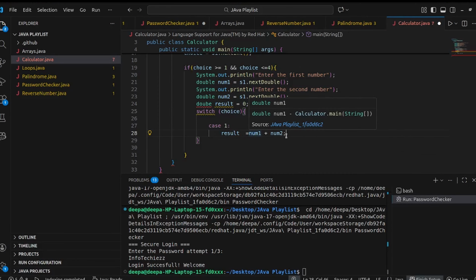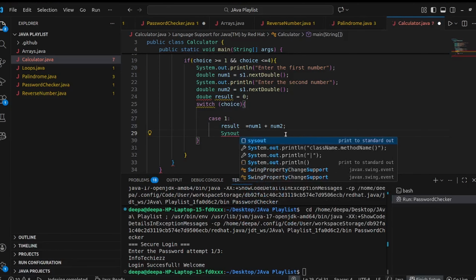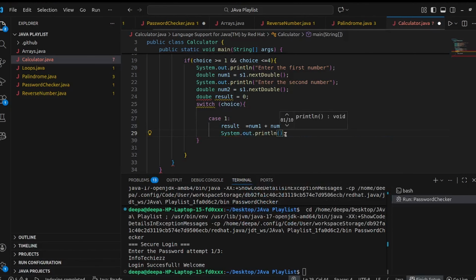Okay. If it is case 1, you will be just printing number 1 and number 2. So after that, I am printing it, system.out.println. I am using next line here. If you use backward slash and n, it will move to the next line. That means it won't print in the same line. Instead of that, it will move to the next line.